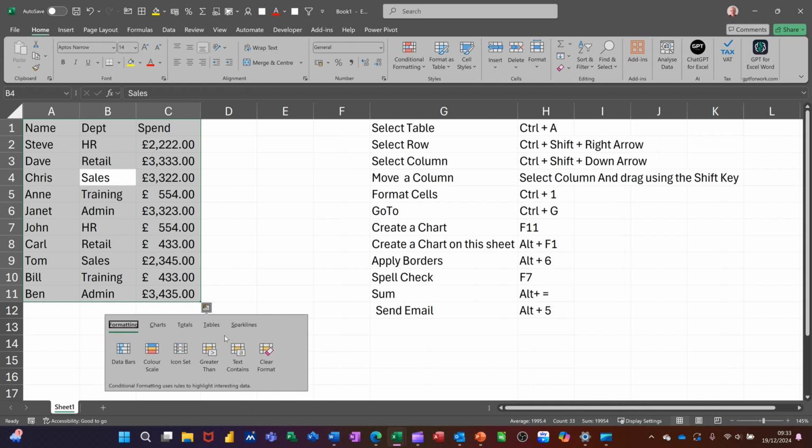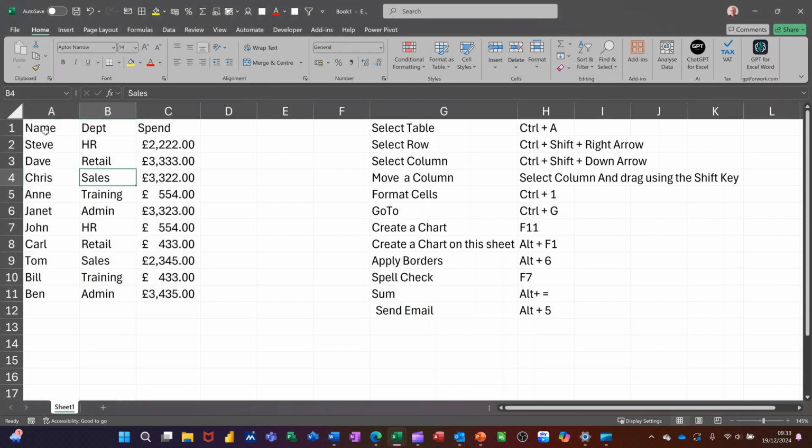And you've got this option coming up at the bottom now, look, if you want to format that in any way. If you want to select a particular row, it's Control, Shift, and right arrow. Control, Shift, right arrow will select the row. If I keep that down and go down, it's going to select the whole table as well. Likewise, if I want to select a column, Control, Shift, and down arrow will select the column, and if I keep it down and go right, it will then select the whole table as well.